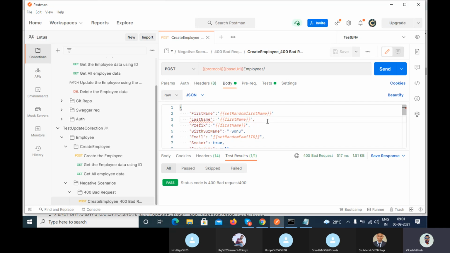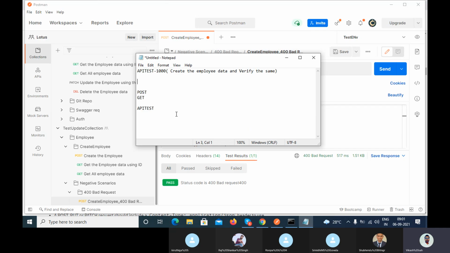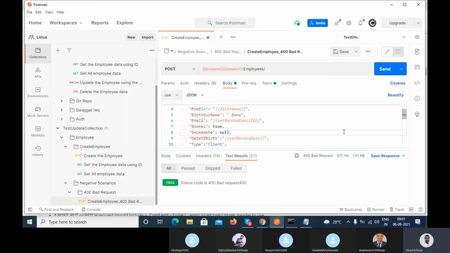Let's suppose anything like date of birth. The date of birth is decided by the client. You have to pass in the format of dd, mm and yy, but here you are passing the wrong format, like mm. So it is a bad request which you are trying to do here. In that case you will get the 400 bad request.